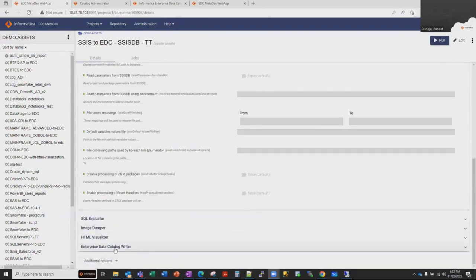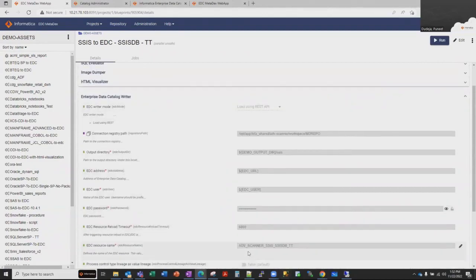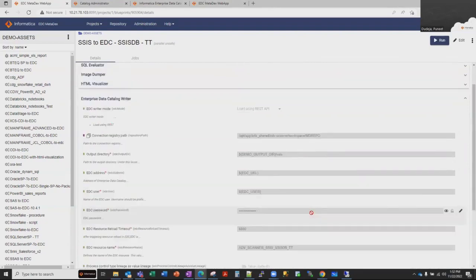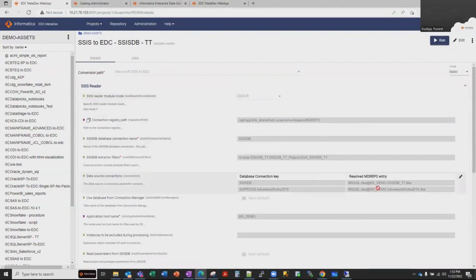On the Enterprise Data Catalog side, I am creating a resource as adv_scanner_SSIS_SSISDB_TT. Once we go to the LDM admin, and once this job gets executed and completed successfully, we will see the connection with this name available on the LDM admin. In order to show the connection, which is msdemo.ssisdb_tt.dbu, this is something we can see here.